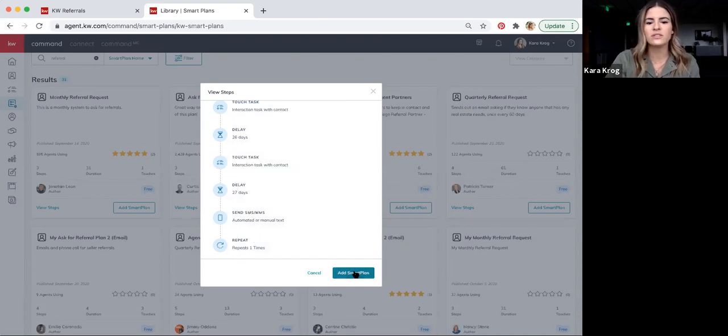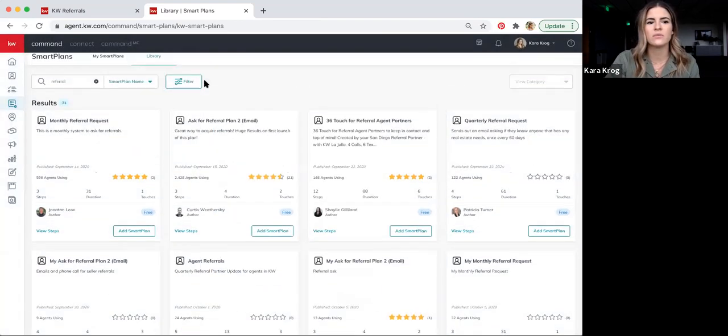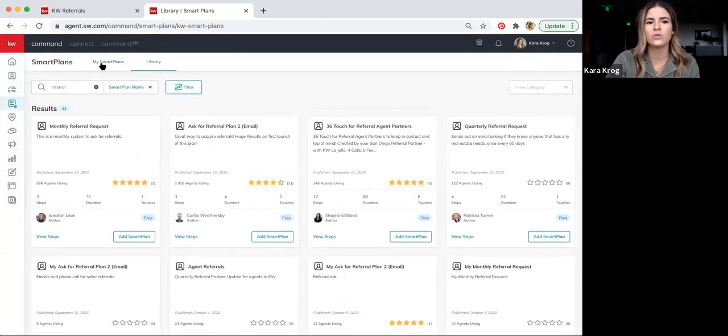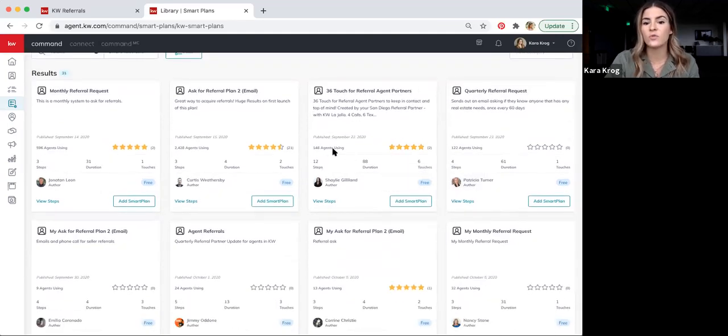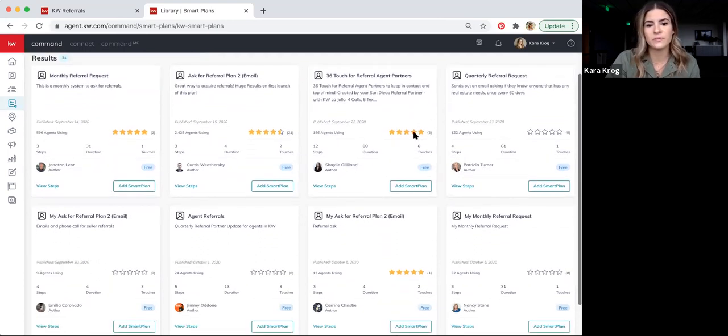So if you wanted to use this, you would click Add to Smart Plan, and then that would take the Smart Plan and move it from the library to your Smart Plans library. And you can tell that there's actually 146 agents currently using this Smart Plan and that it's got 5 stars. So people are finding it useful.